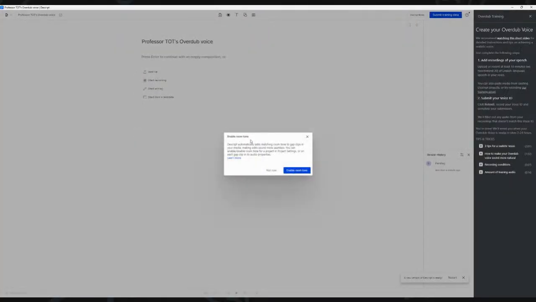So it says enable room tone. Descript automatically adds matching room tones and gap clips in your media, making edits sound more seamless. You can enable or disable room tone for a project in project settings or on each gap clip in its audio properties. So it says create your Overdub voice.